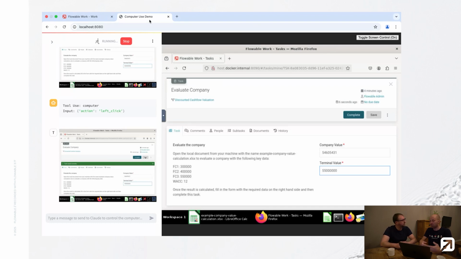So it's basically a user, and AIs are just screenshots. It's taking screenshots over and over. Yeah.